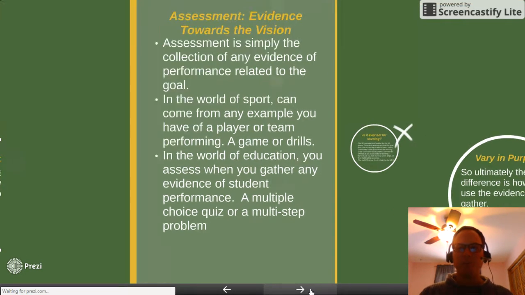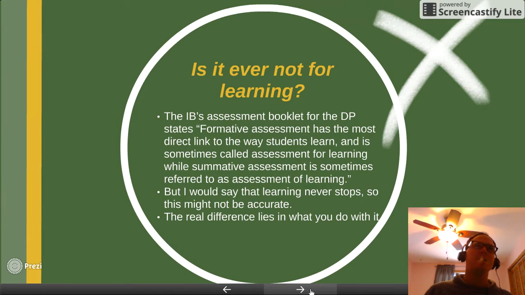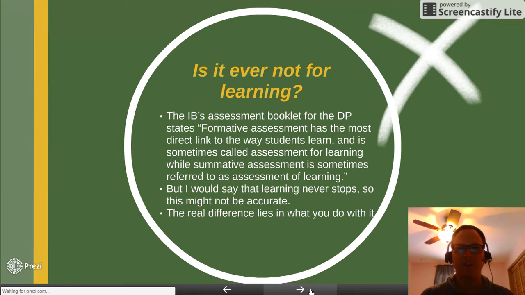The difference between formative and summative assessment isn't necessarily the type of assessment, but how you use it. In the IB's assessment booklet for the DP, it states that formative assessment has the most direct link to the way students learn, and it is sometimes called an assessment for learning, while summative assessment is sometimes referred to as an assessment of learning. But I don't think that's quite right, because I would say that learning doesn't stop. So you can't really assess how much somebody has learned because they don't stop learning. The real difference is what you do with the evidence that you gather.